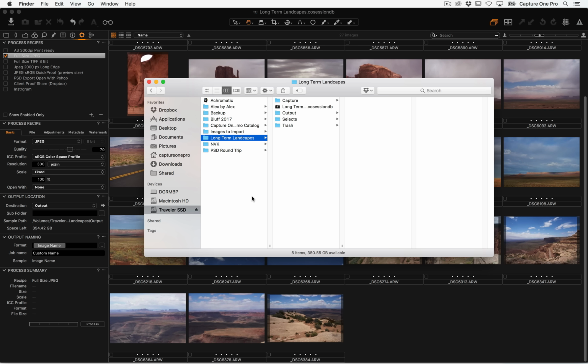Okay, so first of all, I need to change this to capture. And now I know, as this is a long-term project, I've been away for a week or whatever, these were shot over a variety of different days. And I'd like to organize them by day, but I can't remember when I shot these various images, and it's too cumbersome to import them and look at the metadata and then rearrange them. So let's ask Capture One to do that for us.